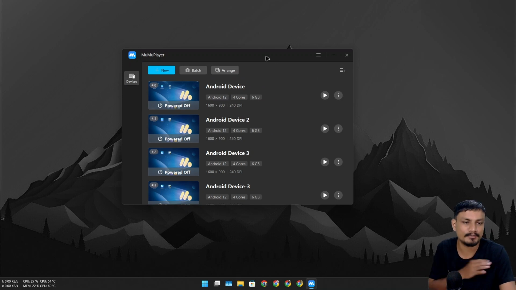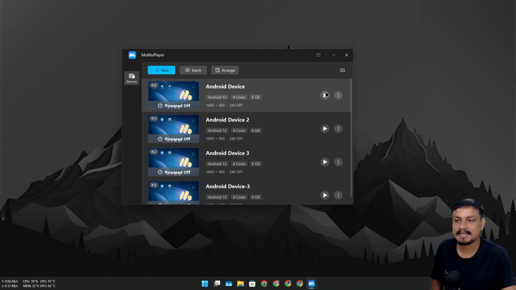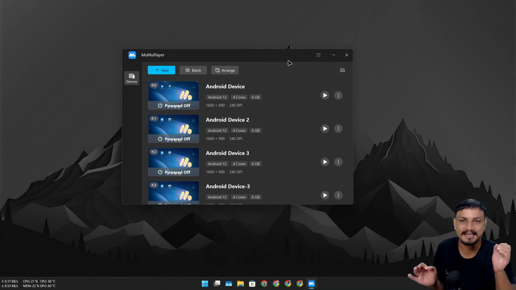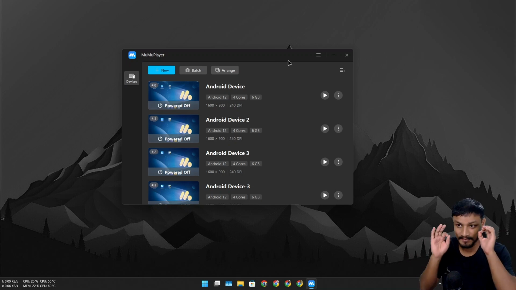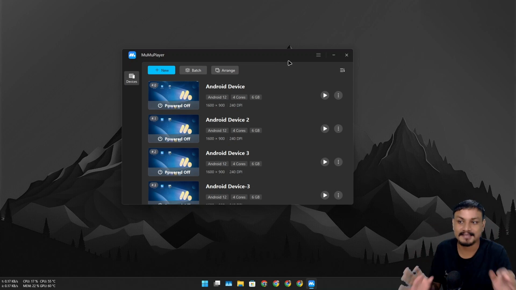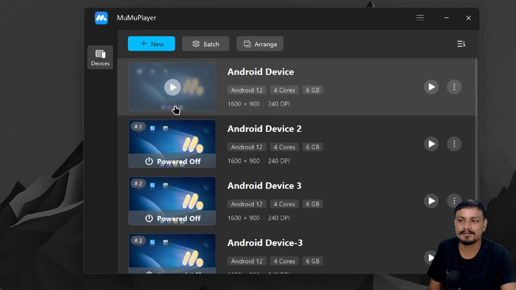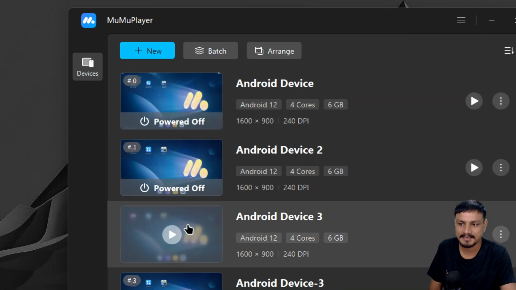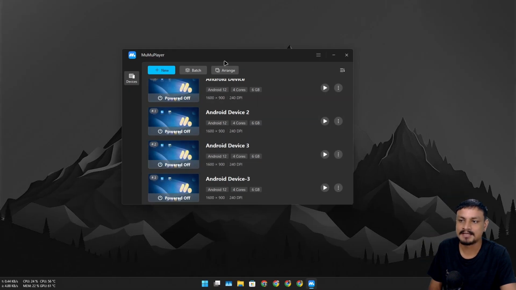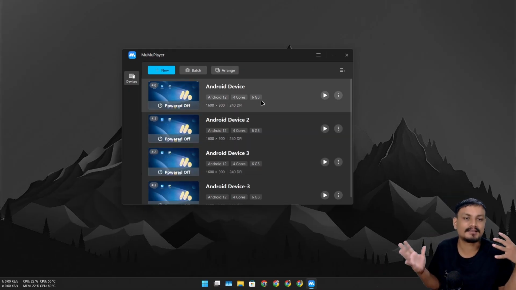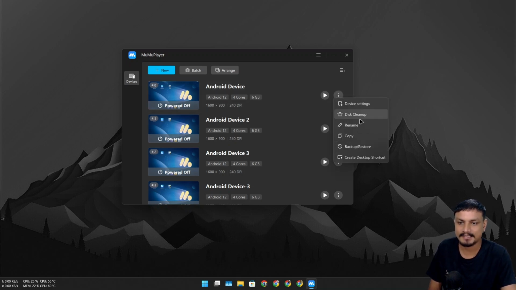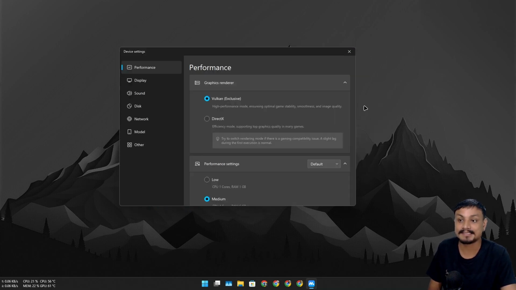One of the most important things after the new update is the new design. It's sleek, modern and clean. Just look at this. This thing is beautifully designed. There are animations, everything is just clean. You can select any device, and you can go to device settings.